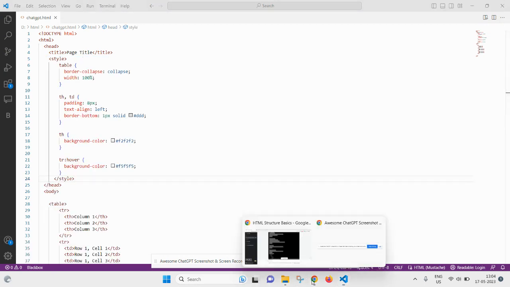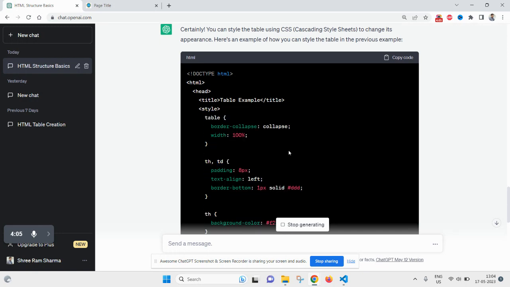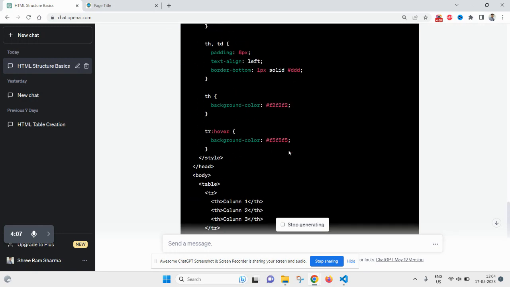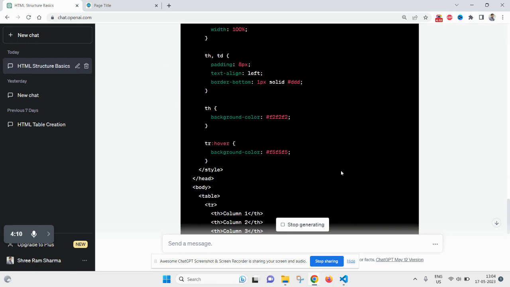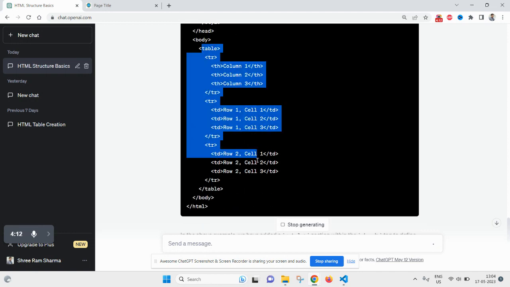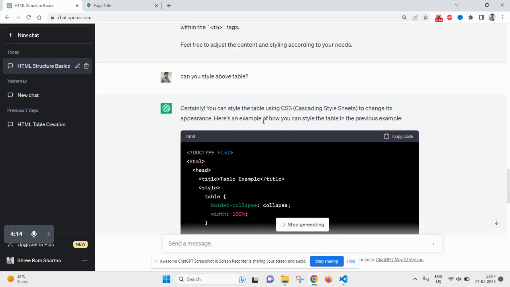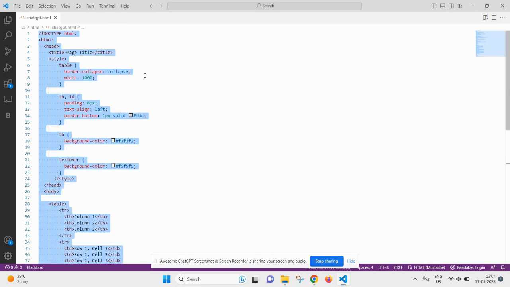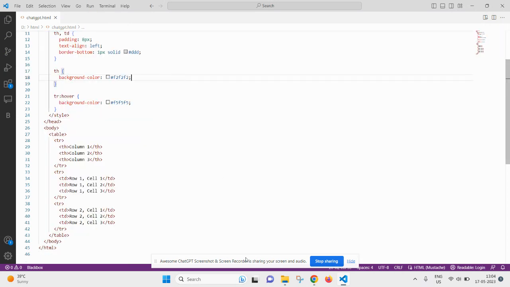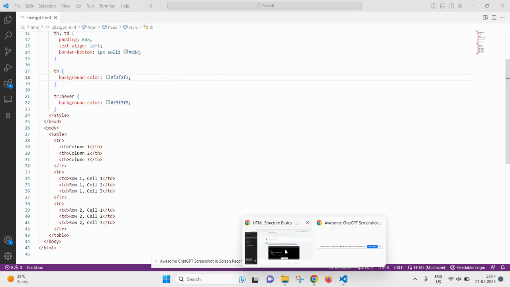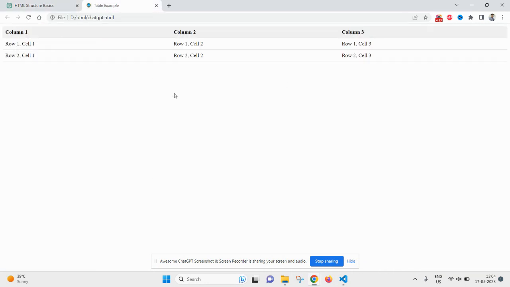It has given me how you can style your table. But if you want to replace everything completely, because it also includes the above table structure, you can do that. Let me replace directly here. I am replacing all the code here, and now I can see the output.